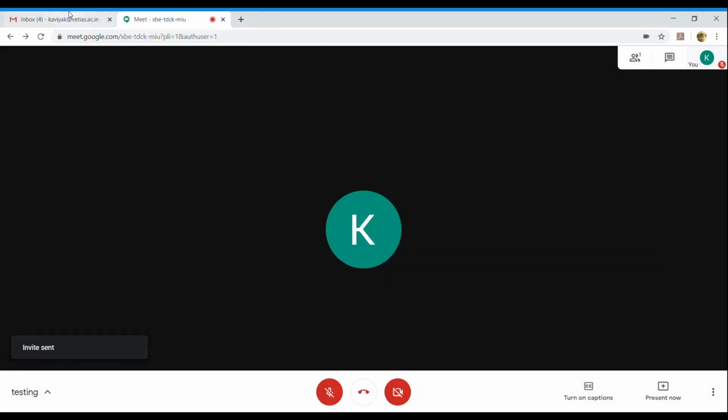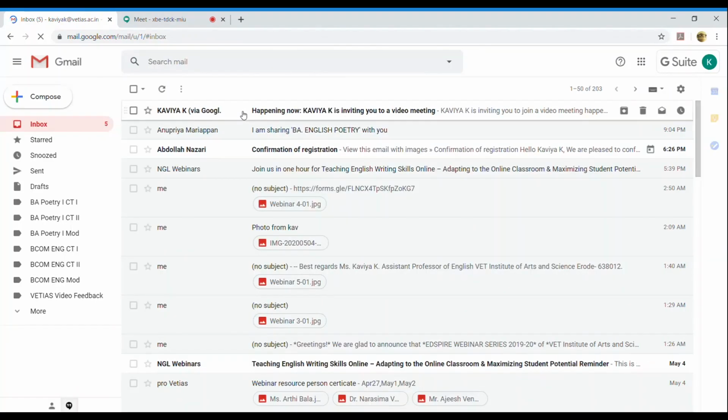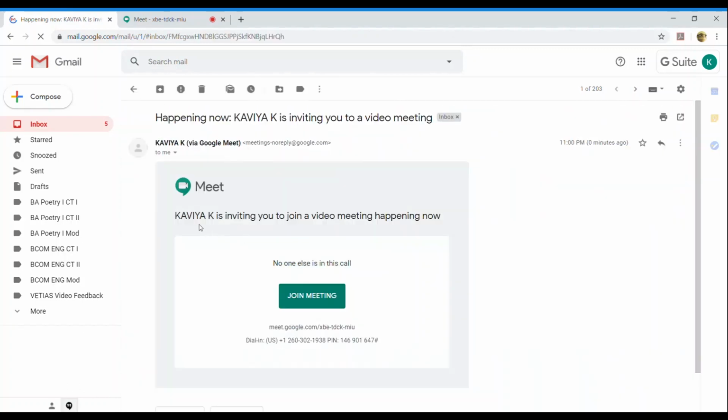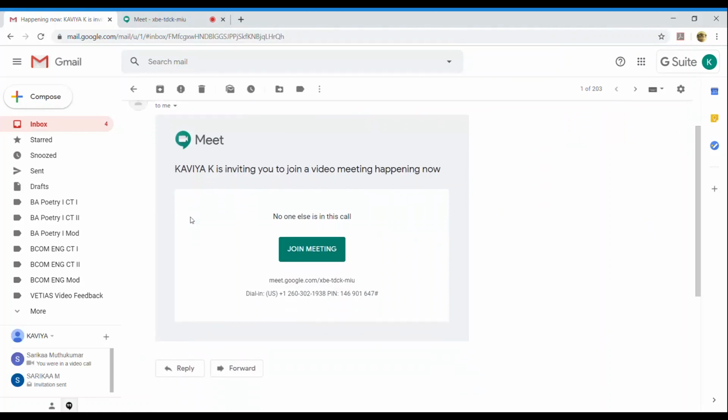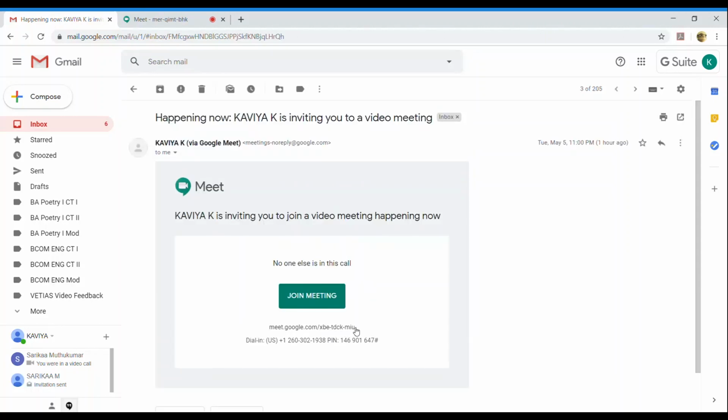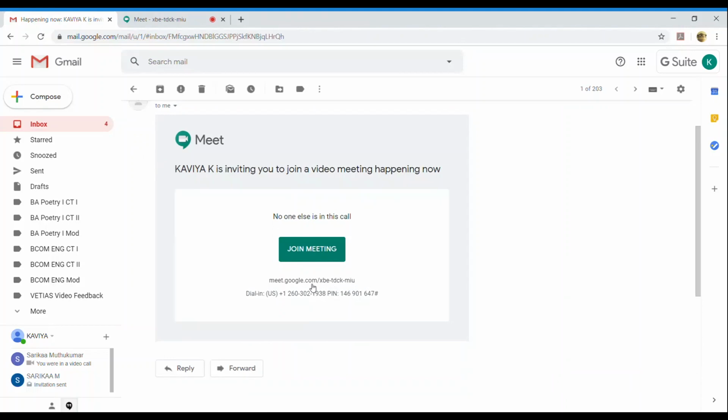Let's just check how a mail looks. This is my sample mail. Here we have the mail inviting me to join a video meeting that's happening right now. I can just click on join meeting and join, or I can copy the last 10 alphabets that are showing over here, or I can click on the link over here, or I can copy this number and dial it in my dial pad and join the audio call of the meeting.